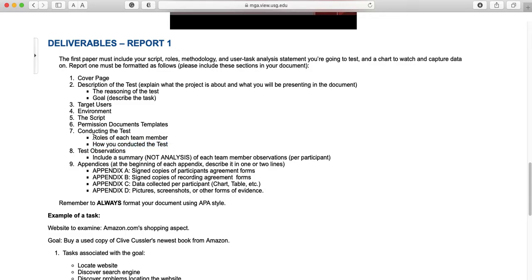In this part of the document, I want each of you to write a short paragraph about how you individually conducted the test, because since you're going to be collecting this data in different places, then I want to see how you collected data. Okay, so a short paragraph from each team member is going to be placed here.